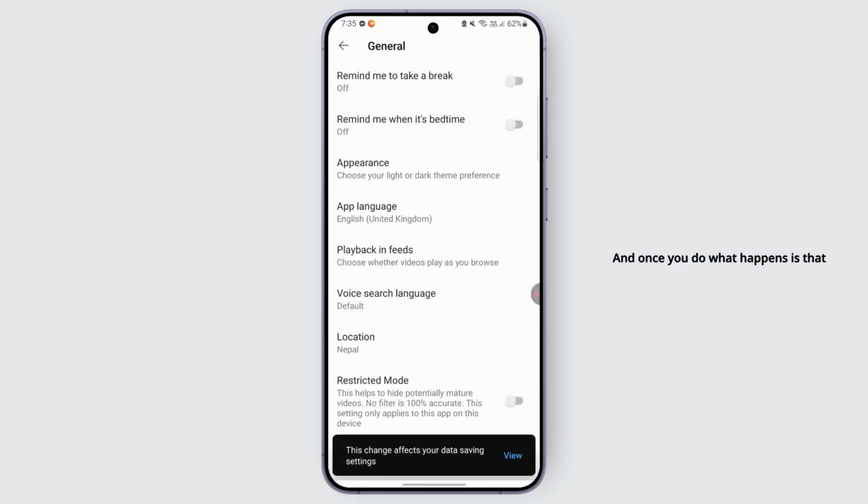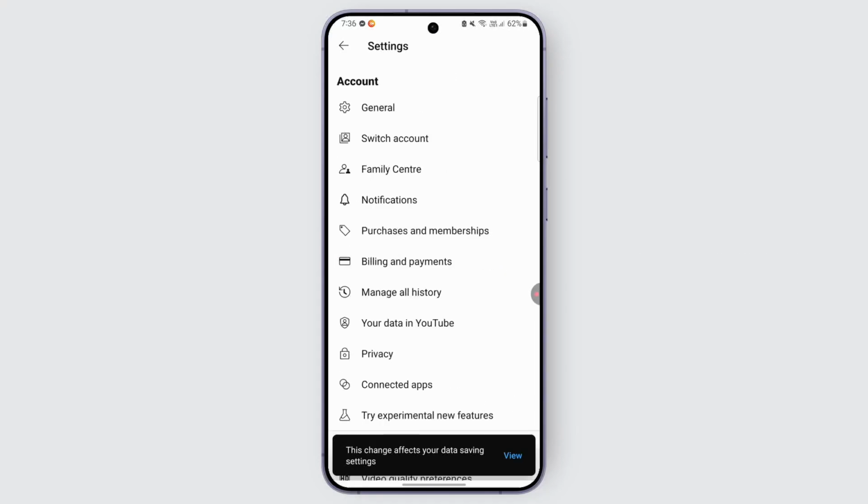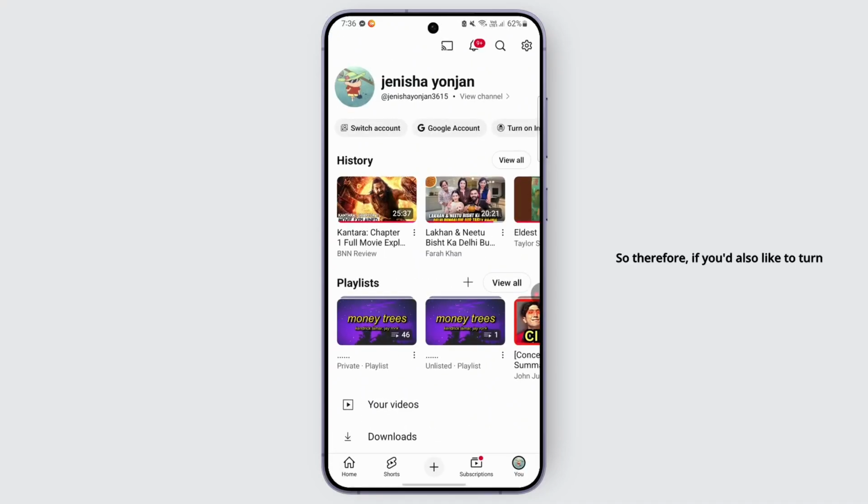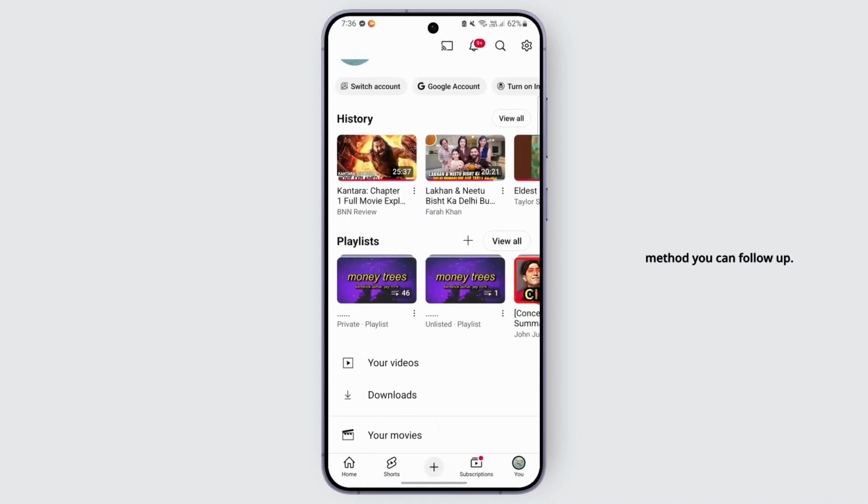And once you do, what happens is that action will stop videos from playing with sound as you scroll through the home feed, saving data and reducing the background noise. And that's it. So therefore, if you'd also like to turn off autoplay video in YouTube homepage, this is the simplest method you can follow.